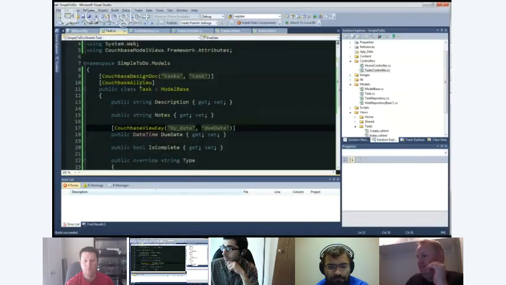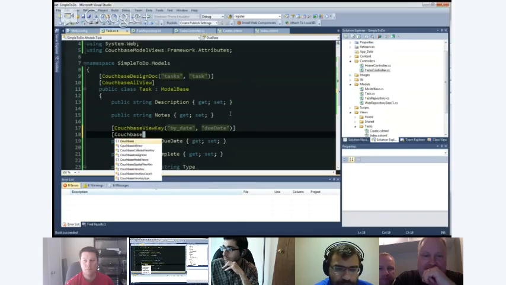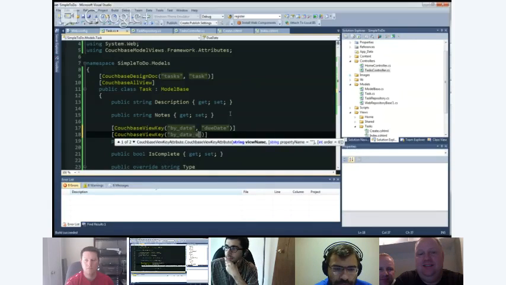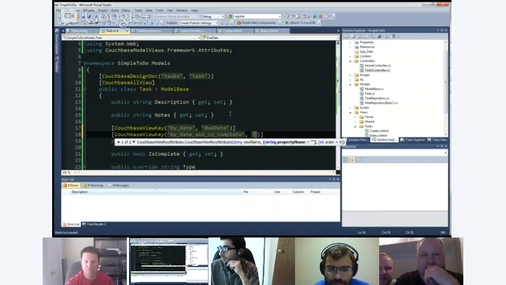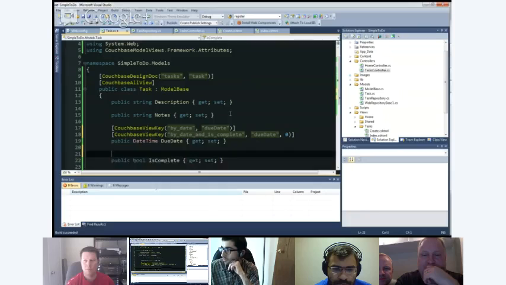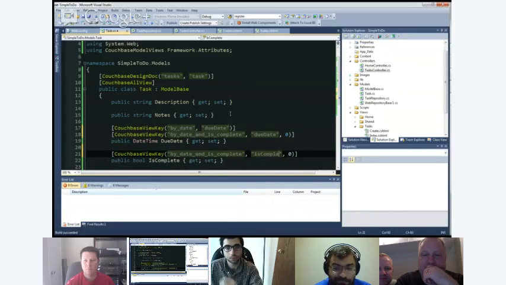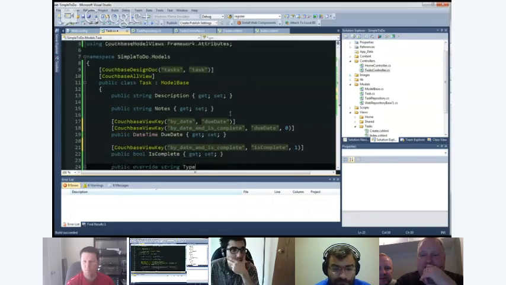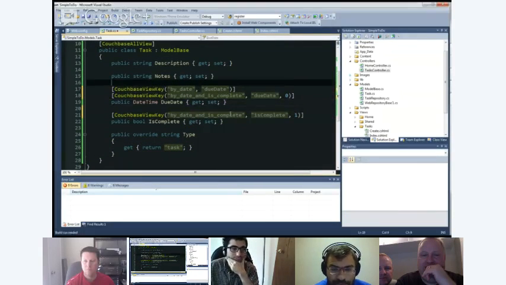So a couple other quick things with these attributes that I want to show you, just to show you the interesting things you can do with them. So let's say you wanted to have a composite due date and is complete key. So I can create another Couchbase view called by date and is complete. And the property is going to be due date. The order is going to be 0. So what I do is I come to the isComplete property now, add an attribute with the view of the same name, except now isComplete is the document key, and I want to emit isComplete as a second item in the array for the key.